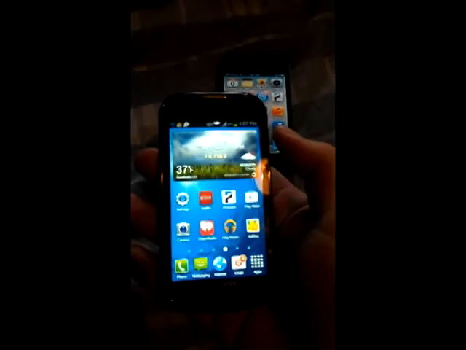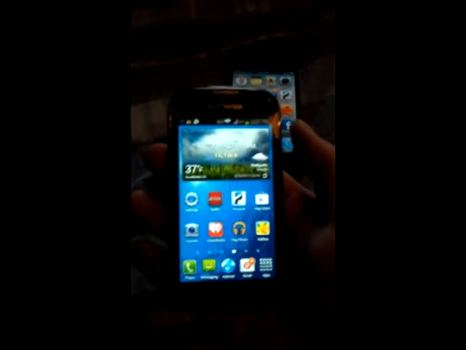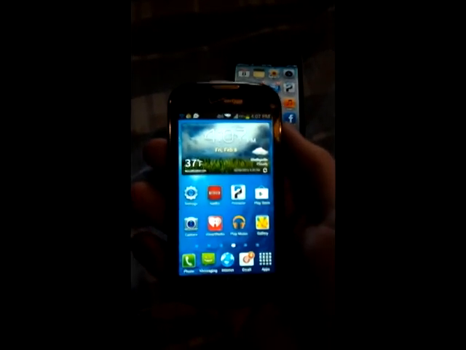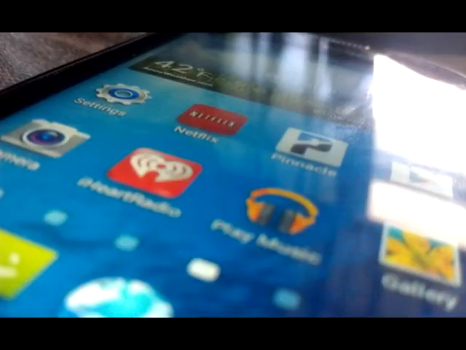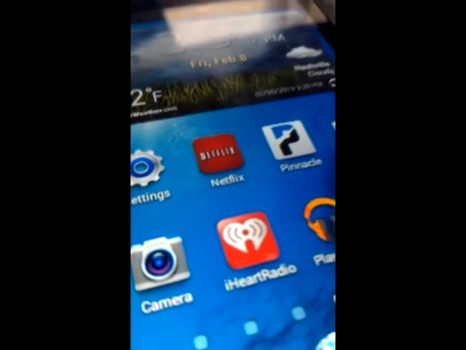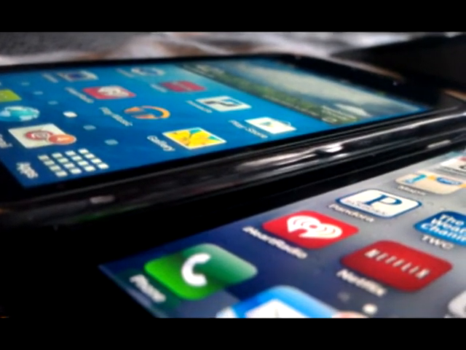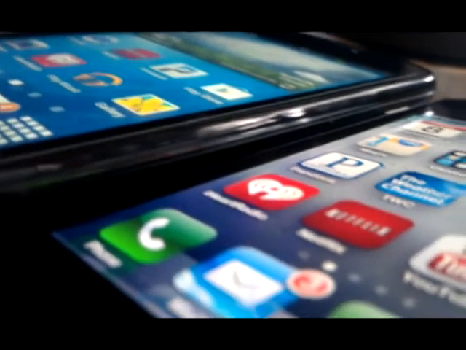Here we have a 4-inch screen with a resolution of 800 by 480 pixels. The screen looks great. It's a Super AMOLED display, I believe. And it just looks really great. I really love this screen. I really like the bigger size on it. And, okay, let's move to the iPhone 4 now.